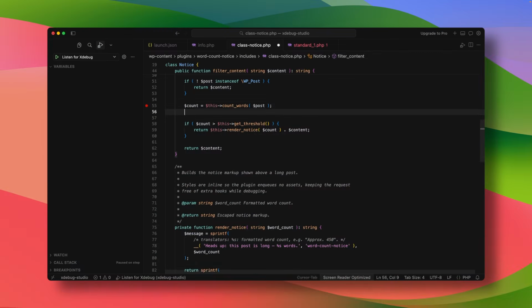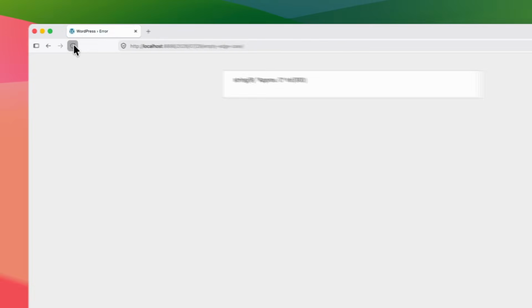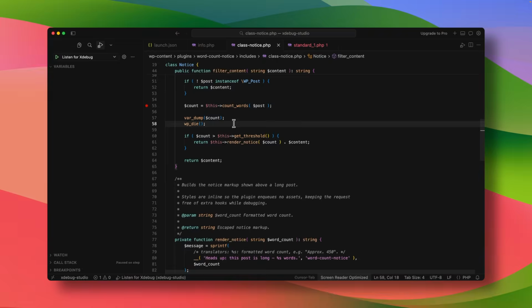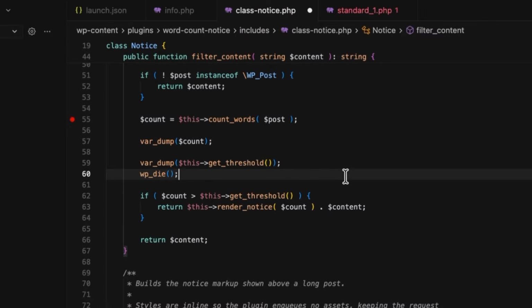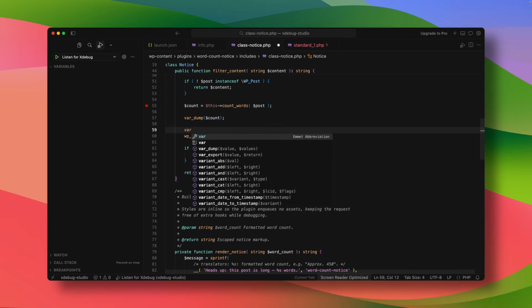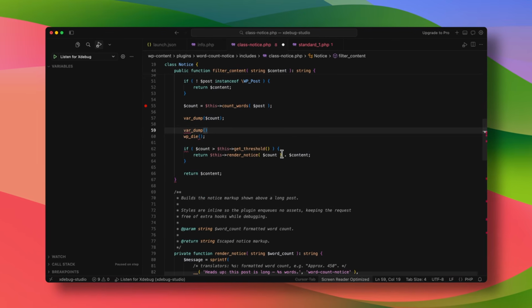Now if you've been debugging WordPress with var_dump or error_log, you already know the dance. You dump a variable, refresh the page, take a squint at what the output is, add another dump, refresh again, and it kind of works, but it's a little bit cumbersome and it's slow. And you're flying blindly between each refresh.